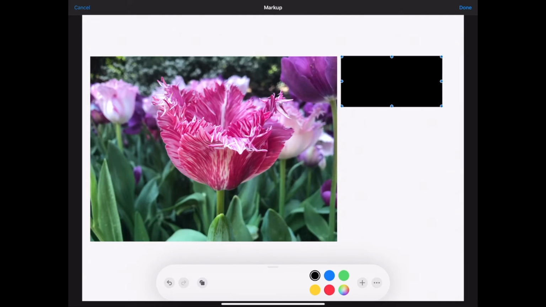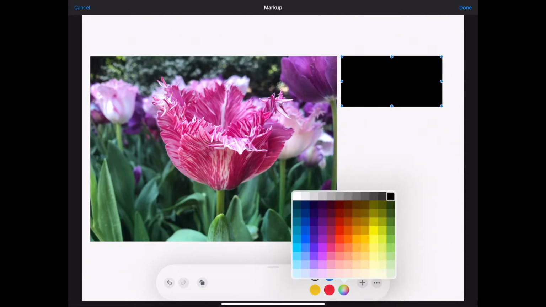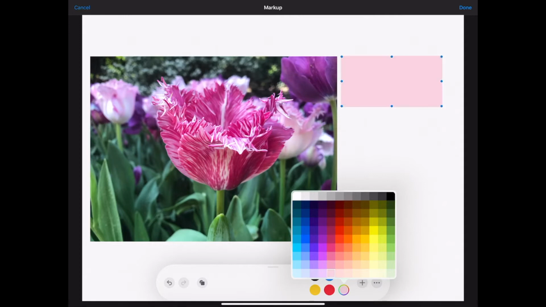Now in the old Markup, when you tap on the color wheel, it only comes with preset colors. So I could go through and pick the colors that I think best represent this flower. However, in the new Markup, I can directly select colors using the new eyedropper tool.